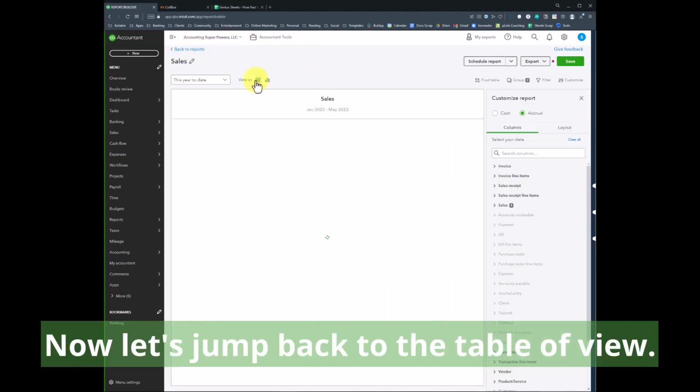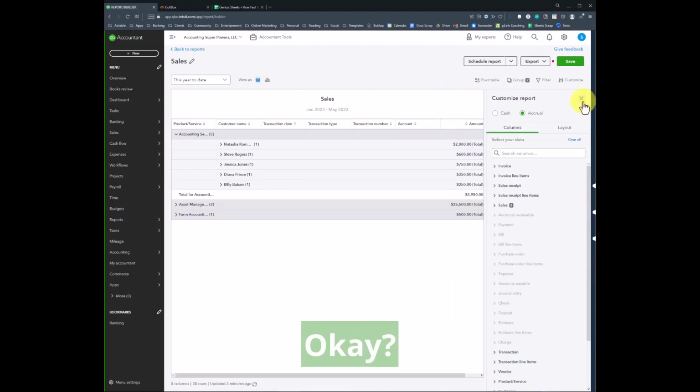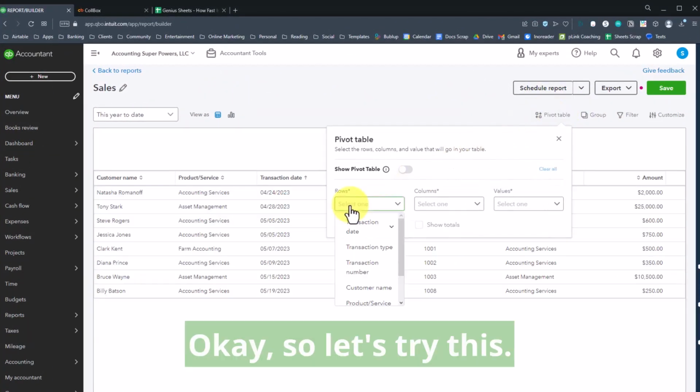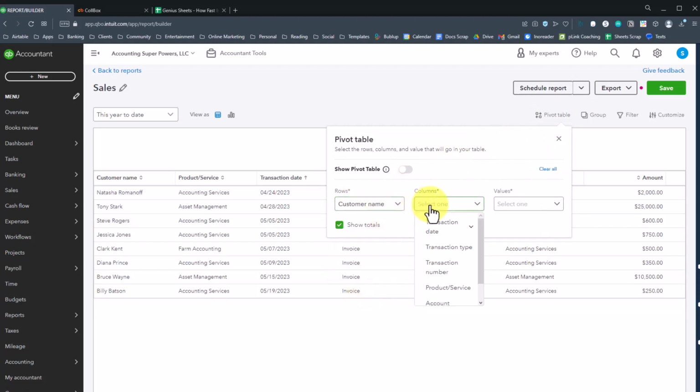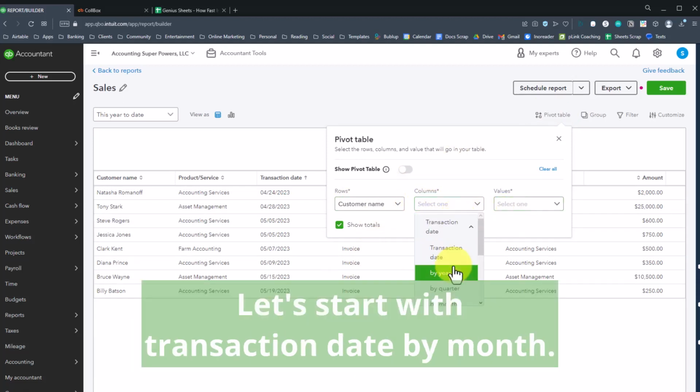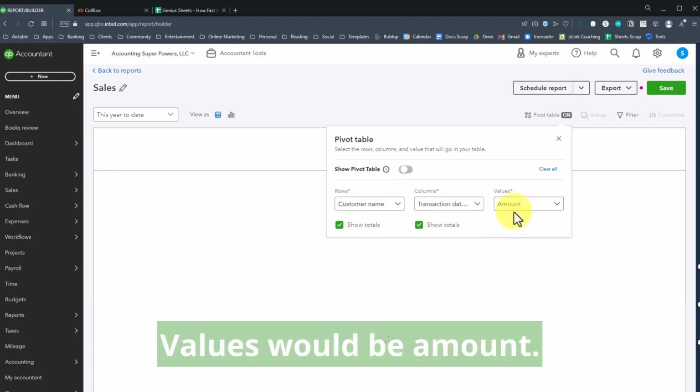Now let's jump back to the table view. Okay. And notice the pivot table here. Okay, so let's try this. Customer name. For the rows, for the columns, let's start with transaction date by month. Values would be amount.